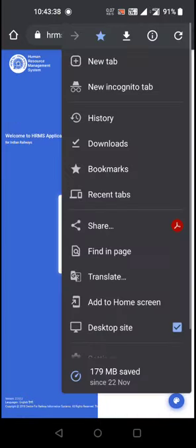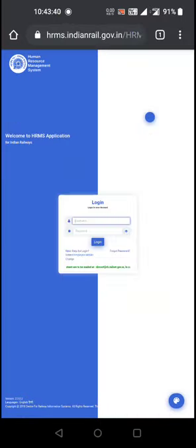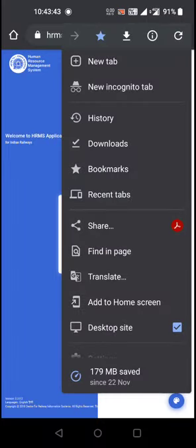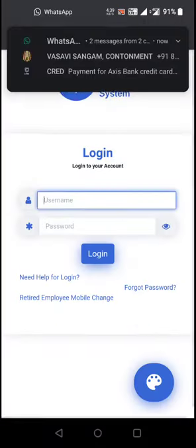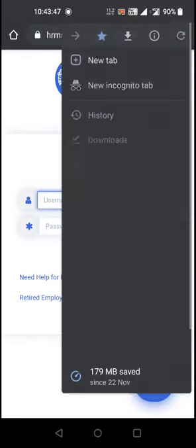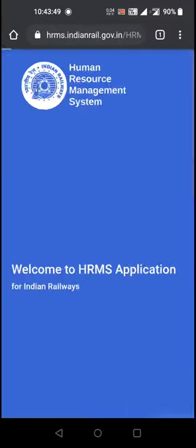If you have any problem, go to the desktop site. If you click on the three buttons here, you will get the desktop site option, and you can click on it so that you get the same view in desktop mode. Look here, you can feel the difference.